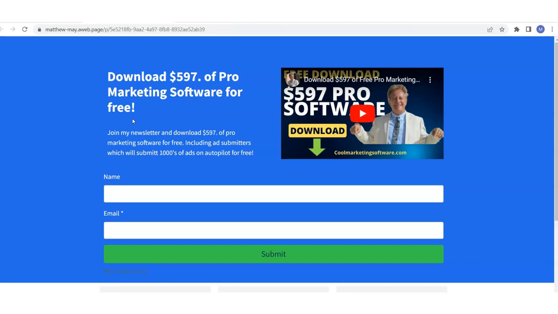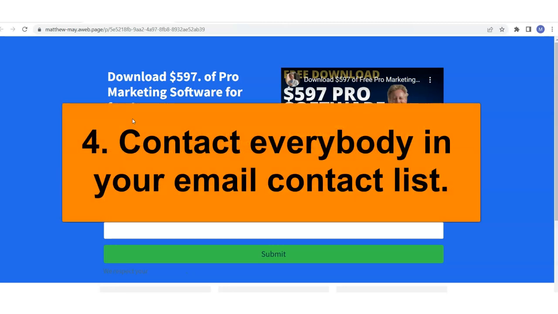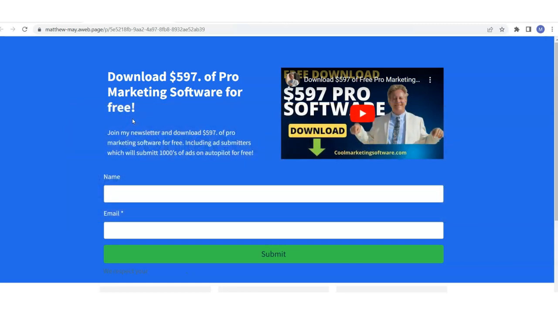Here's another thing. Contact everybody in your email contacts that you think might be interested and tell them, hey, you got some free software. See, you're giving something away for free. You've got a gift to give them, right? You're not selling anything right now. You're giving this away. So it's easier to contact people, and they won't think you're spamming them. Say, hey, if you're interested, I've got this software you can get for free. Just join my newsletter. I'd really appreciate it. And you can just get that message out to everyone in your contact list.